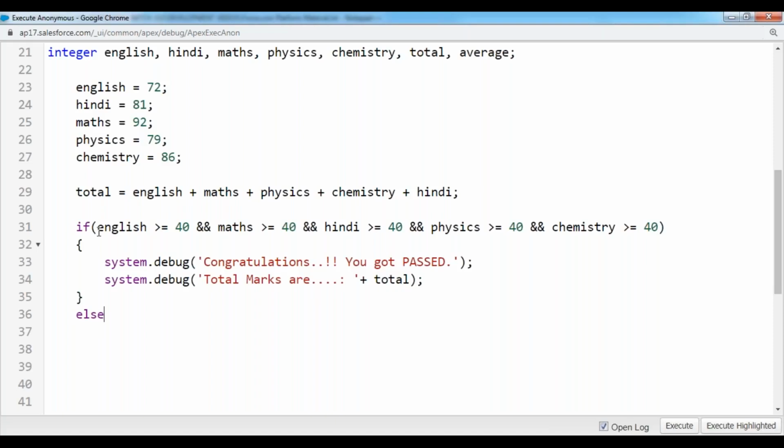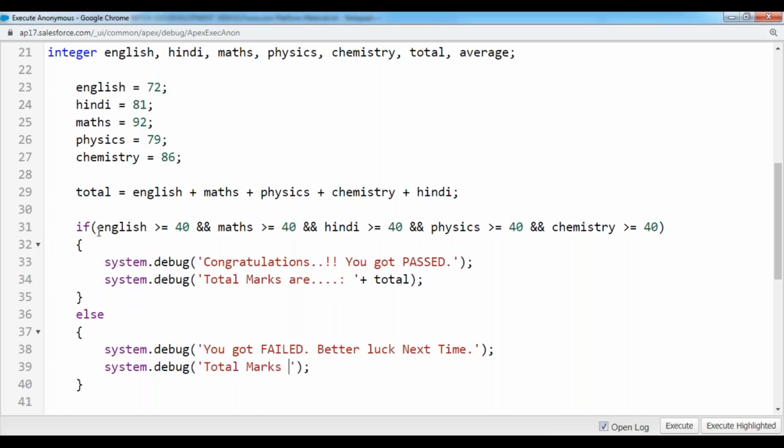Else, if any of the conditions has failed, then I want to show that message. System.debug, you got failed. Better luck next time. I want to show the message, and his total marks also. System.debug, total marks are, and I'm displaying the total. Up to this part, I'm done almost 50%.